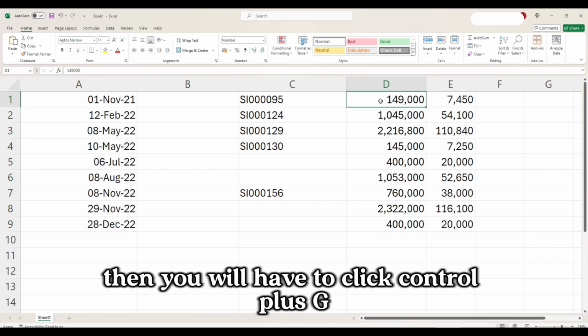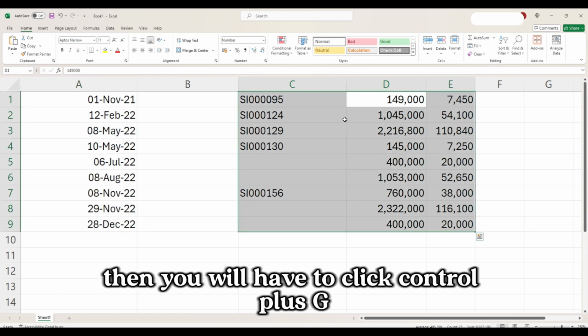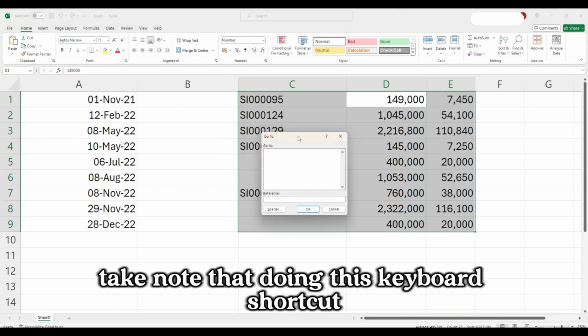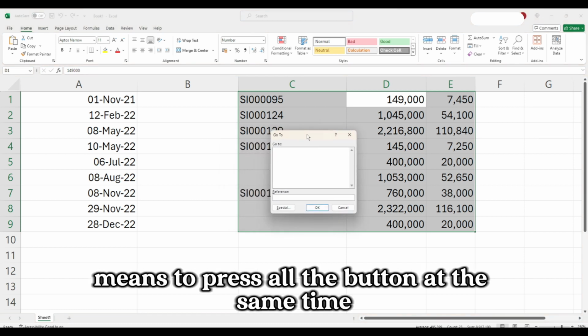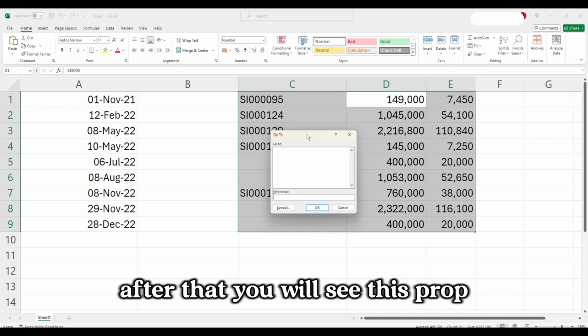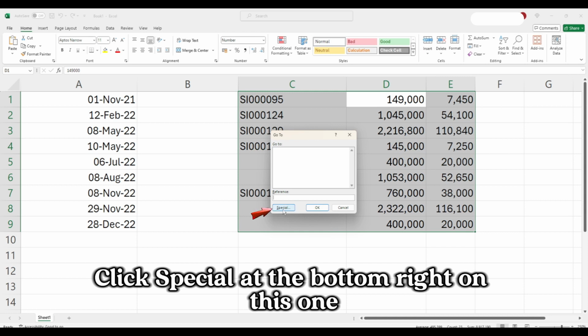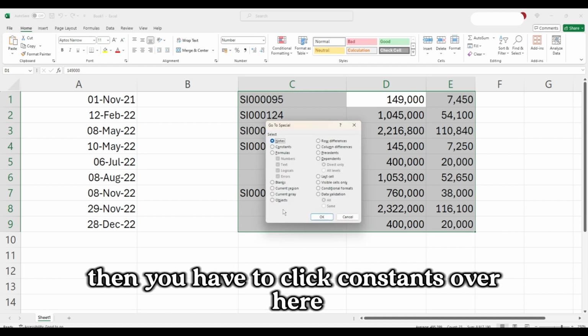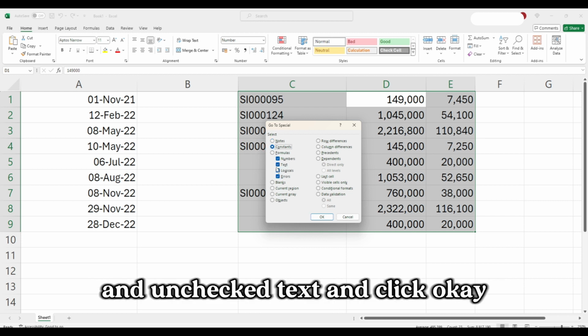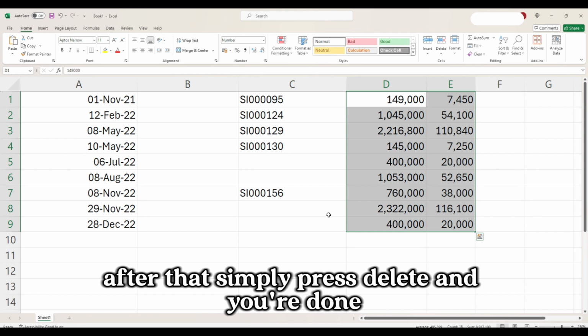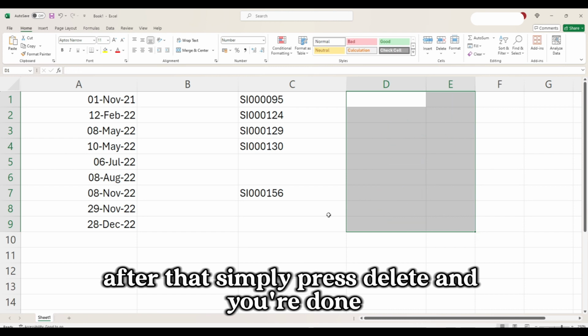Then you will have to click Ctrl plus G. Take note that doing this keyboard shortcut means to press all the buttons at the same time. After that, you will see this prompt. Click Special at the bottom right on this one. Then you have to click Constants over here and uncheck Text and click OK. After that, simply press Delete and you're done.